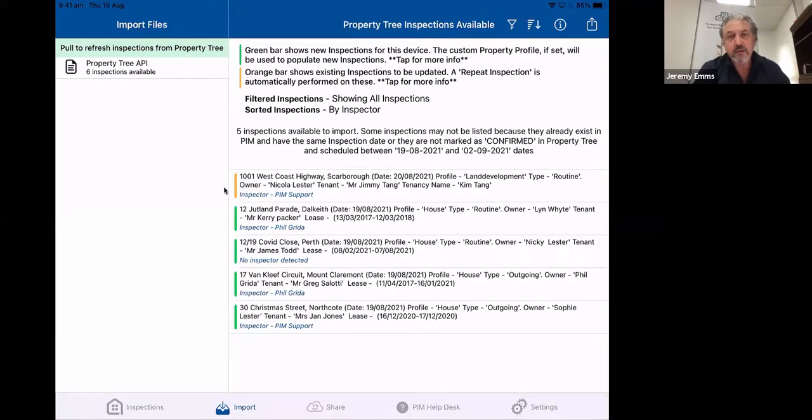And that repeat inspection means that it's going to do a repeat on the previous inspection that was done within PIM. It will produce a new inspection. It won't override the previous one. And it will include last time's areas. And it will also include last time's notes. It won't include last time's photos, but it will include last time's notes, so that I can use that as a base for my new inspection.